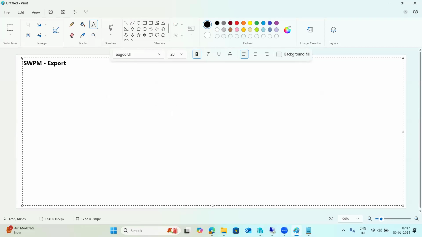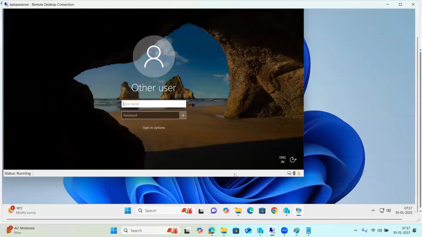We will do the export. Then same SWPM tool, we will do the import on the target system side here, right? Here we need to run the SWPM tool here, right? In the systems, we have to run the SWPM tool here.